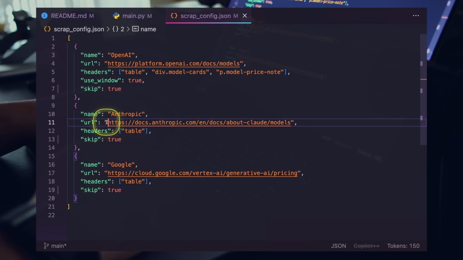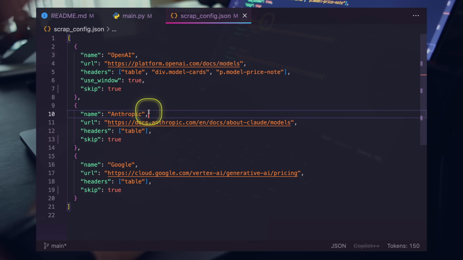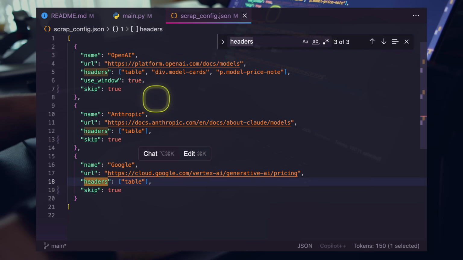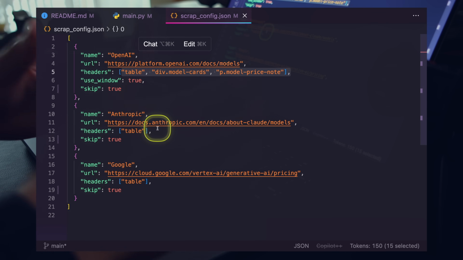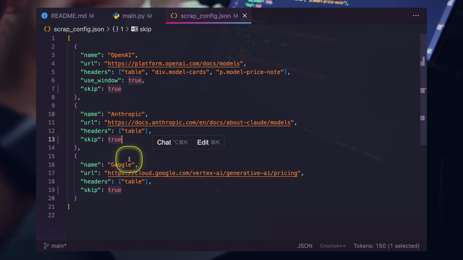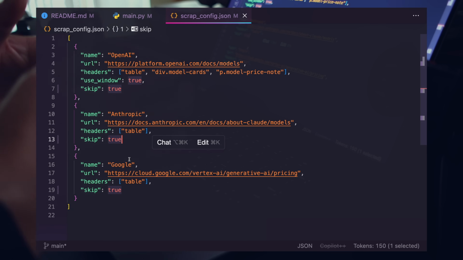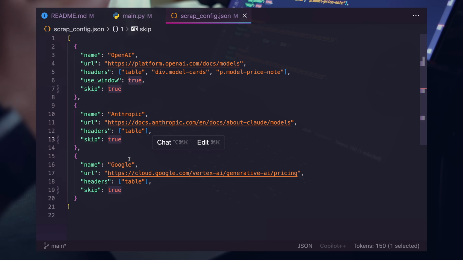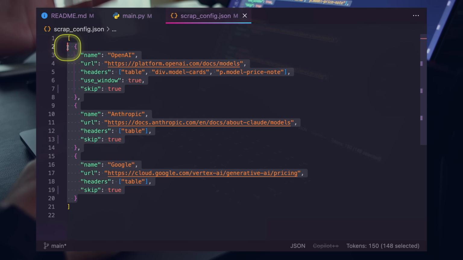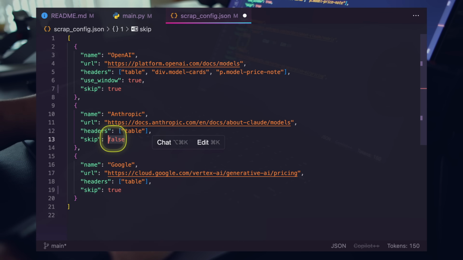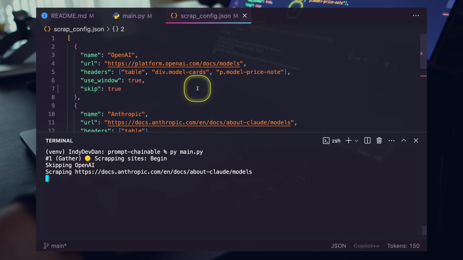And what we have is a link to their models and some specific header information. I should change this to be HTML selector or something, but basically this is going to select specific HTML elements in the page. And we're going to parse that content out and create a brand new table with price information for each model across these different providers, right? And it's in a JSON file so that it can be completely customizable and configurable. Let me go ahead and just set skip to false. We'll just run Anthropic and Google here, and we'll just kick off this workflow.